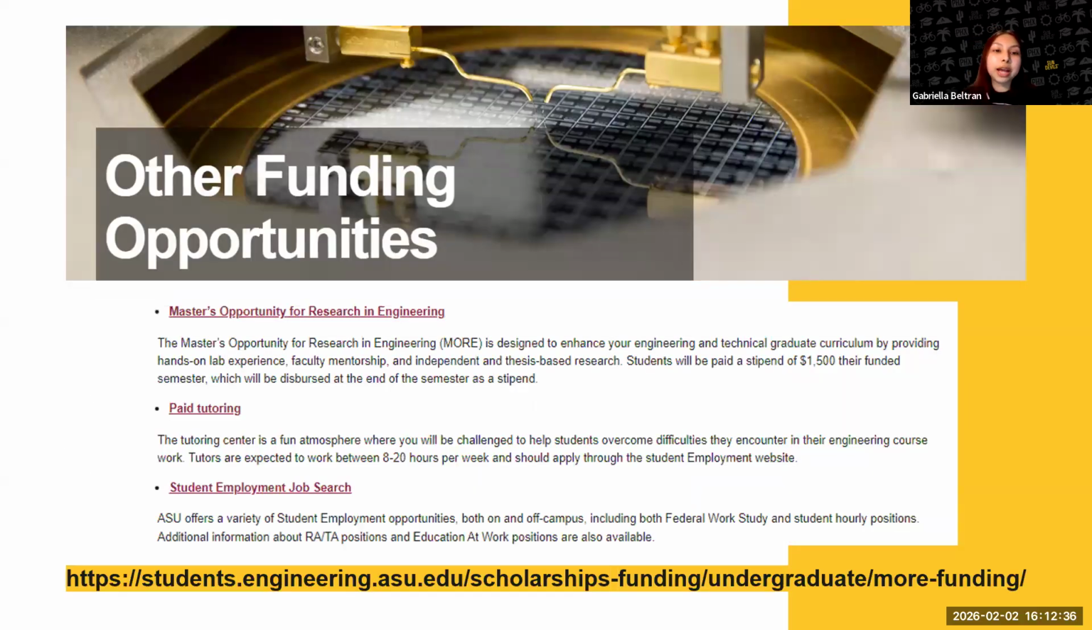So in addition, we have other funding opportunities listed on our website. Things like MORE, which is designed to help engineering students get specific research experience through their department. Students who participate in that are eligible to receive a stipend of $1,500. So that's another funding option, as well as paid tutoring and student employment.